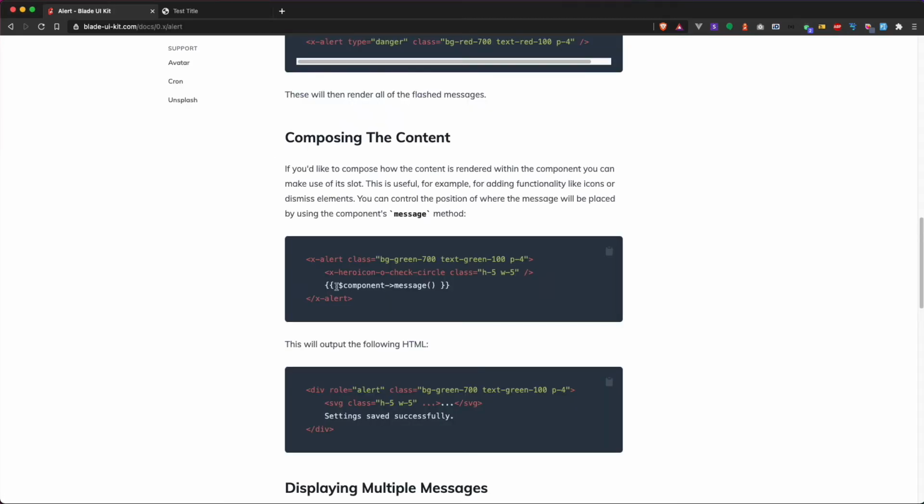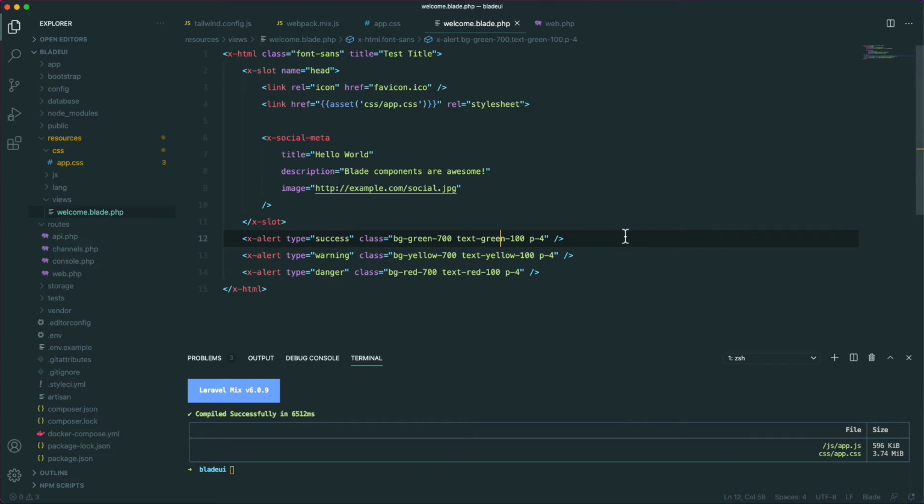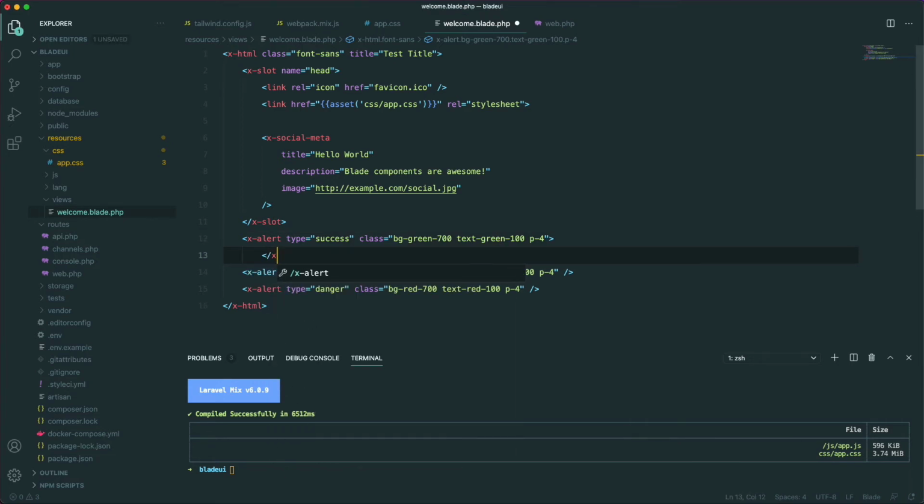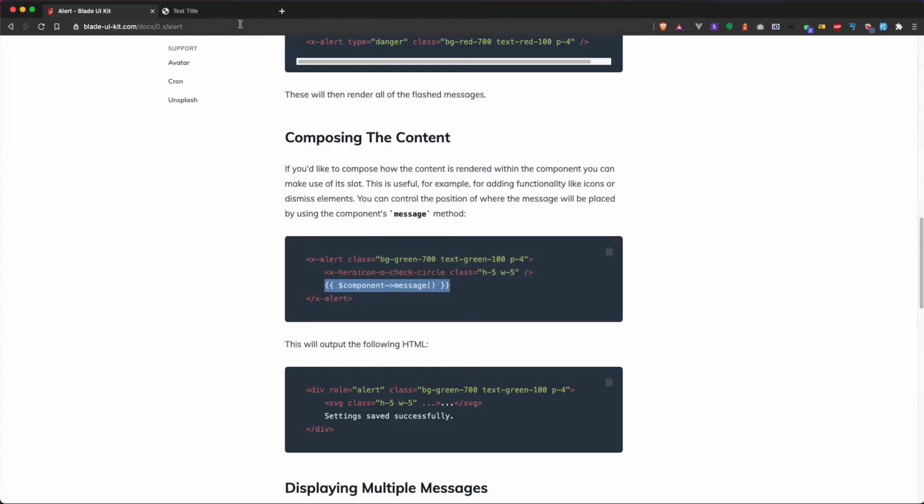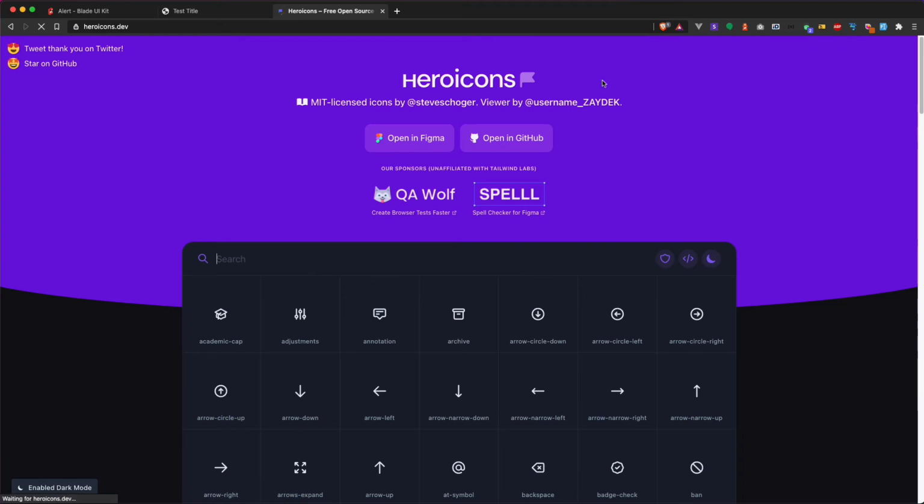Go to documentation, let's copy the component message. And let's open our code and let's change our success alert, for example. Let's close the alert and let's add the component message inside. Now if we save, we won't see any difference because we basically did the same thing by extracting the message in between. Now let's open Heroicons and grab an example icon that we want to include.